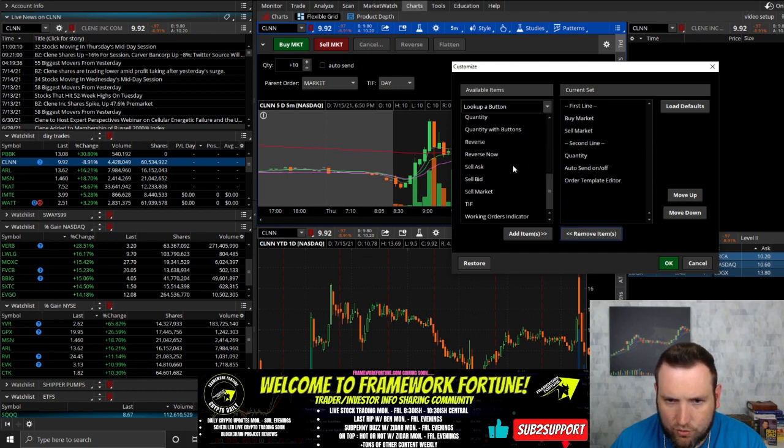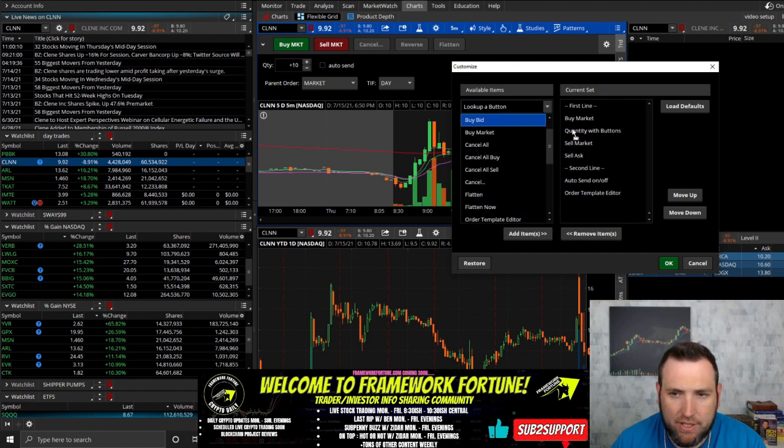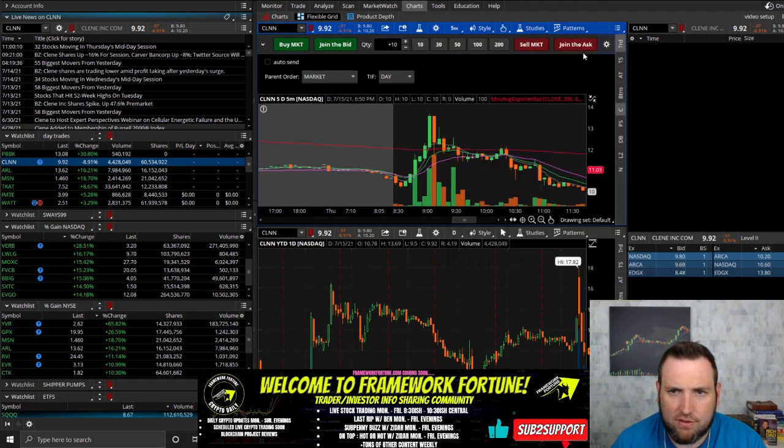And there's not a whole lot of choices that you have here, but what I use is quantity with buttons, and we're going to get quantity with buttons between the buy and the sell. And then I'm adding the sell ask, and then I'm going to add buy bid up here with the buy. So you want to have buy market, buy bid, quantity of the button, sell market, sell ask, right? And then we do want auto send on there and the order template editor. So we'll press OK. And now you can see we've got this nice setup here where we can pop our quantities real quick. And then we can just hit buy to buy a market, sell to sell a market, join the bid and join the ask.